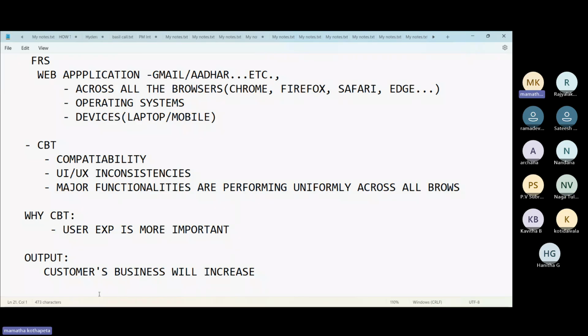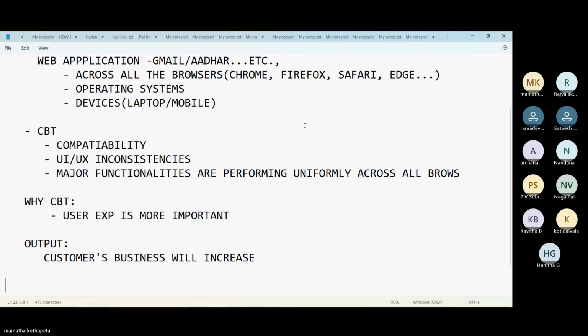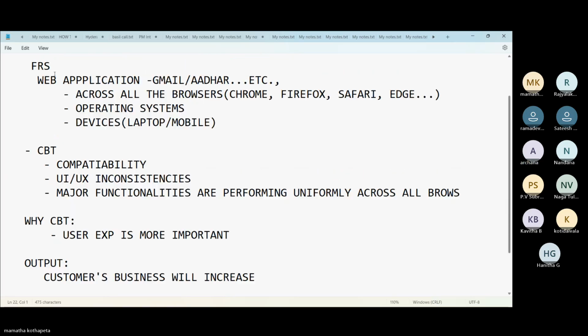So, any doubts on what we have discussed so far? No, Vinod. No doubt, right?